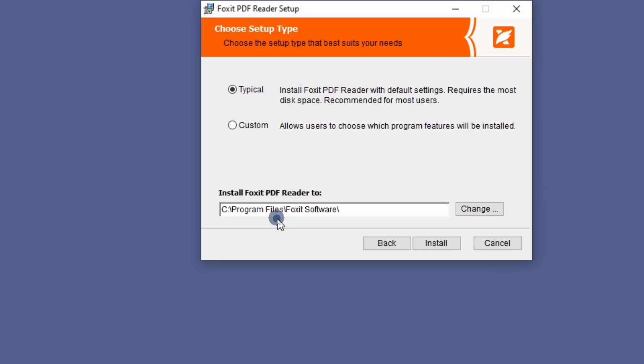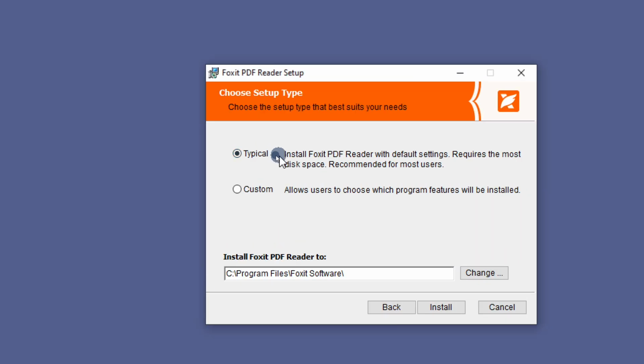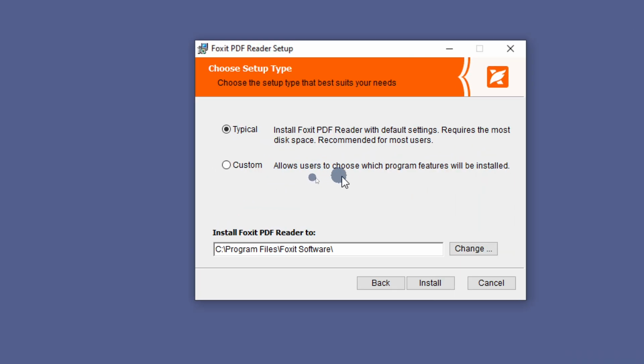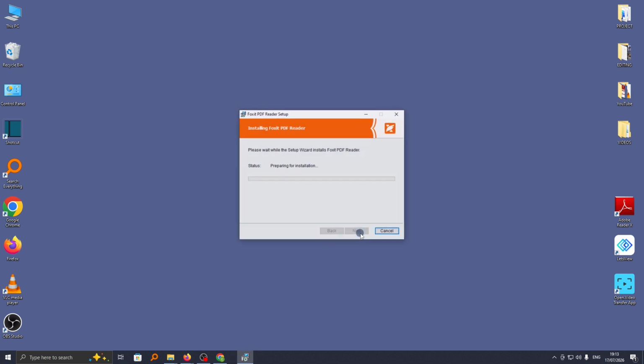And here now we have the download location. You can either choose the default download location, or you can change it if you want the files for this program to be downloaded in a specific folder. Then you also can choose either typical or custom installation. For typical, this will install this program with its default settings. However, for custom, this will allow you to choose which programs and features to be installed. So I'll install everything. I'll leave it to typical, and finally click on install, and now this will run the installation. This might take a few minutes.